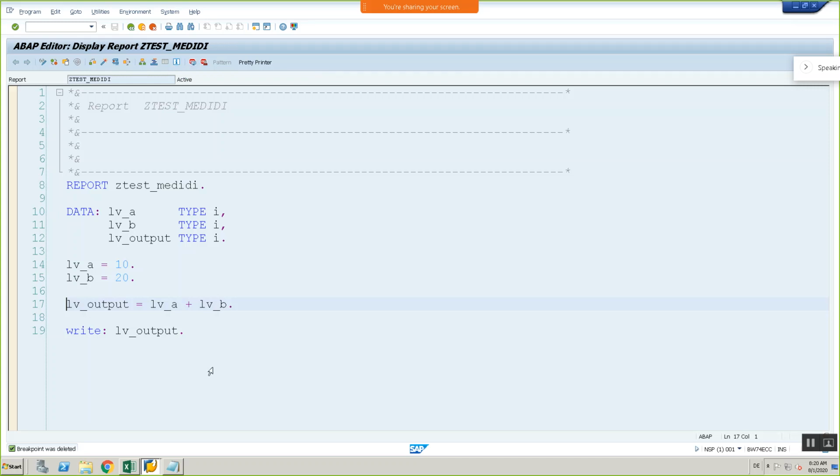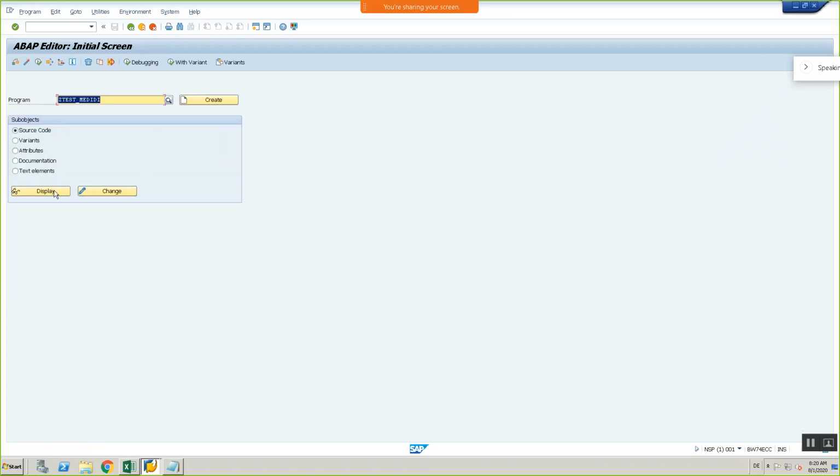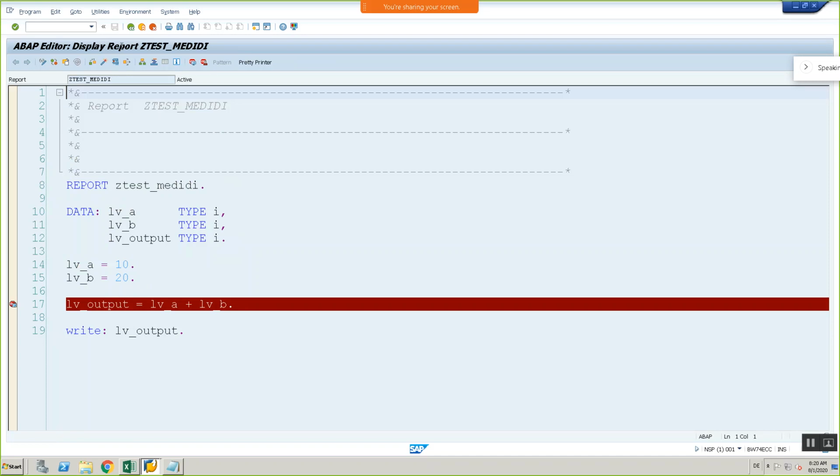Session means I am in the same session. Now I am clicking on this yellow part, on the yellow side at line number 17. If I click on it, I get a stop symbol here. When I put my cursor on it, it clearly says it is a session breakpoint. For example, if I go back again to the screen, it is still there.